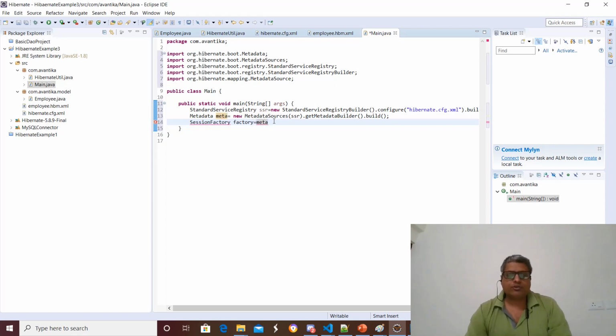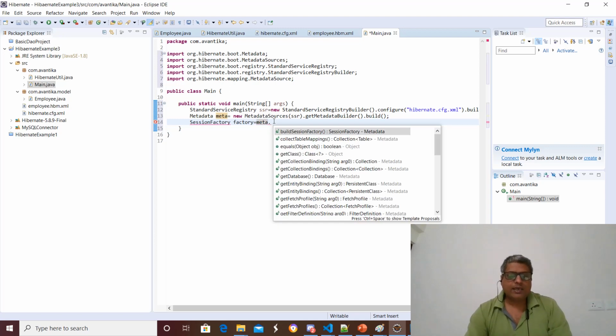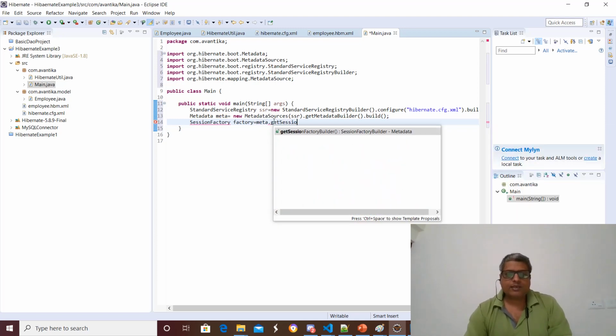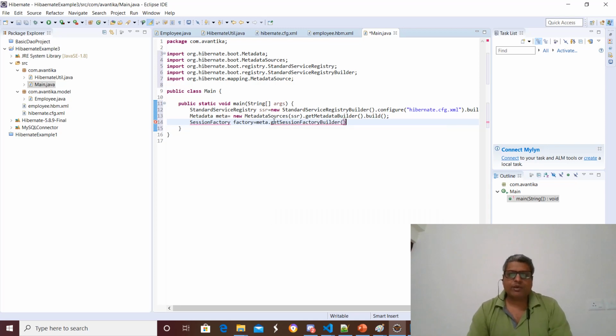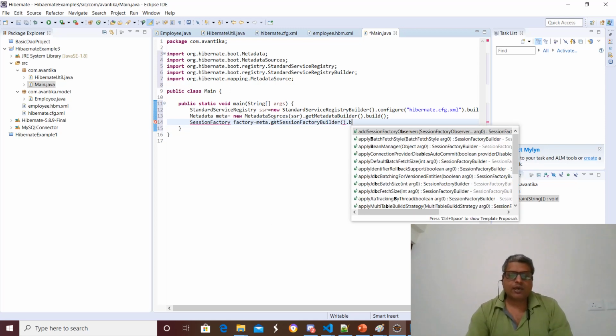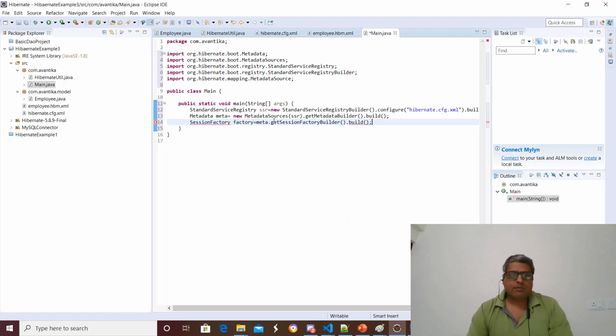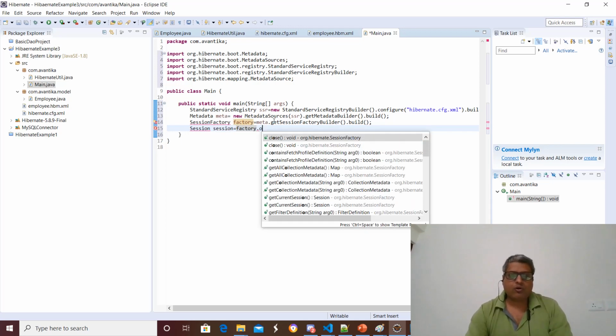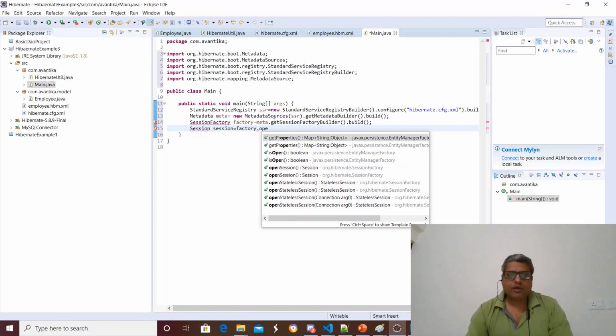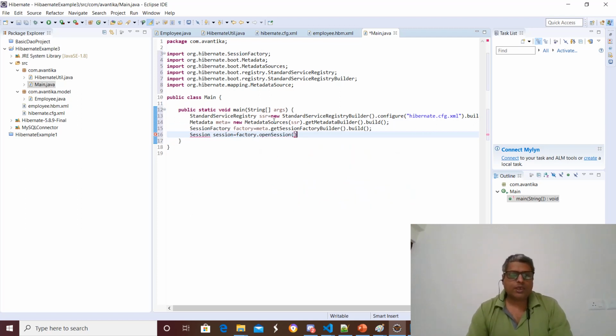We should say meta dot get session factory builder. That's good, and now we will have the build method. Simply after having the build method, we will have the session, and then the factory dot open session. Here it is. So this is the open session.